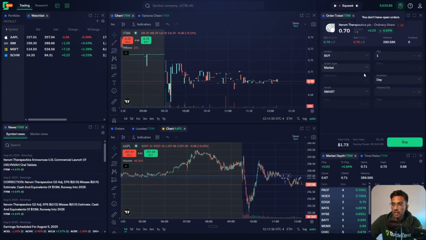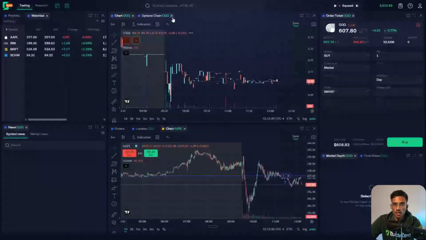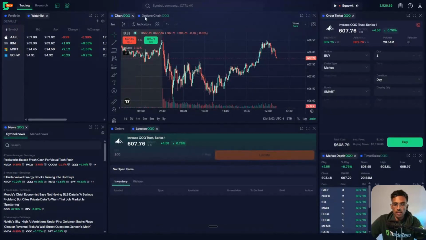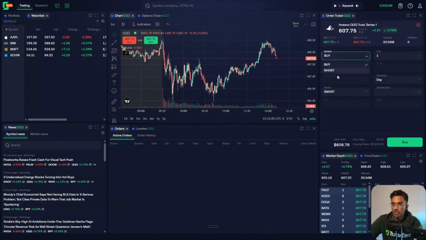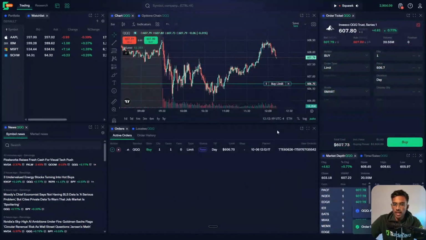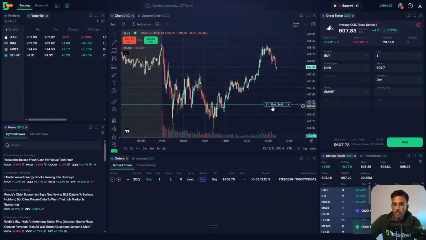So if I were to submit an open order right now, let me just go to QQQ over here. I'm going to do this. Let me just close this chart down here. And if I press buy, we go for a limit order. I'm going to put it in below the market just so we can create a pending order. That's buy. There we go. So you can see on my chart now, I have a pending buy order for 1 share of QQQ.